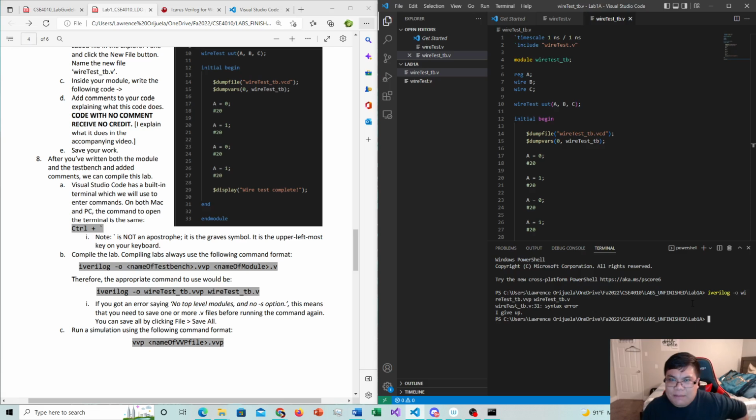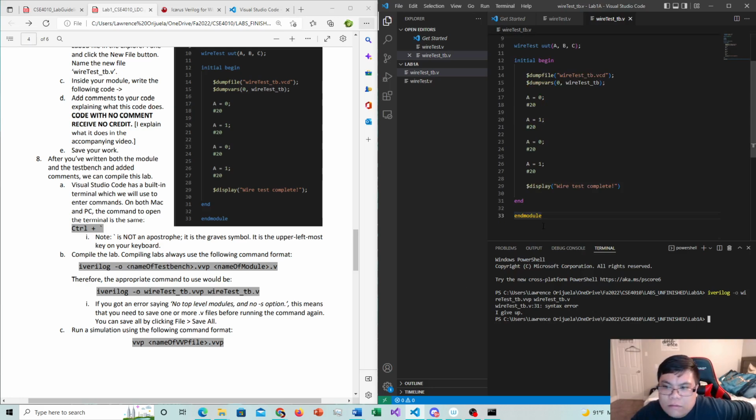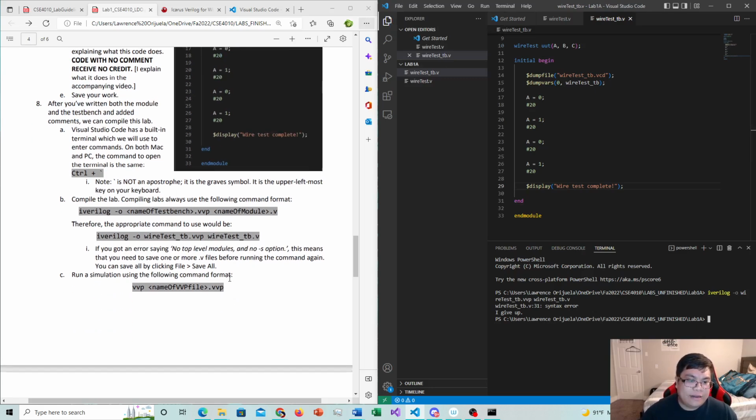Okay, looks like I made a mistake here. I got a syntax error on line 31, it says. Let's see what line 31's about. Oh, you know what I did wrong? I forgot to put a semicolon here. Okay. Now, it's really important, if I make any changes here, I have to save all again. Because if I try to run this without saving, it'll give me a different kind of error. You'll get an error that says no top level modules and no option -s. This means that you have to save one or more .v files before running the command again. Okay.